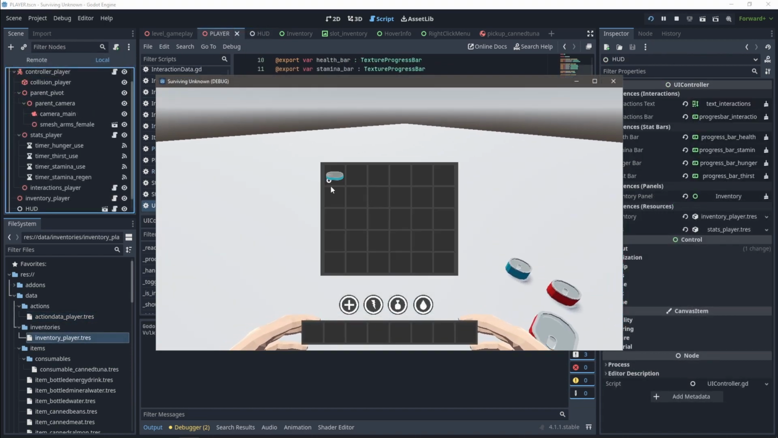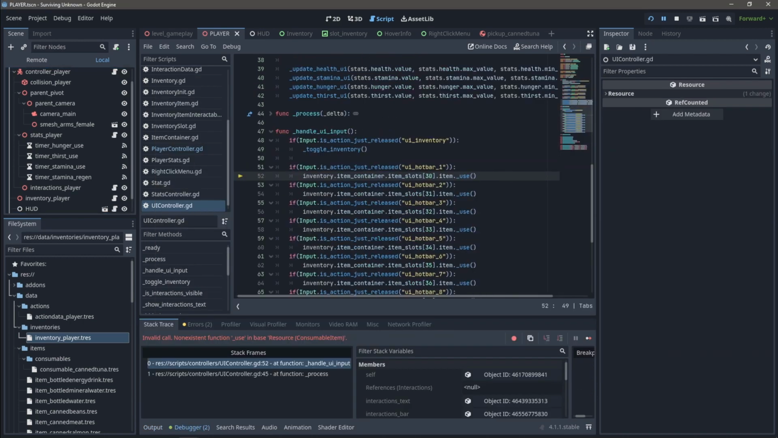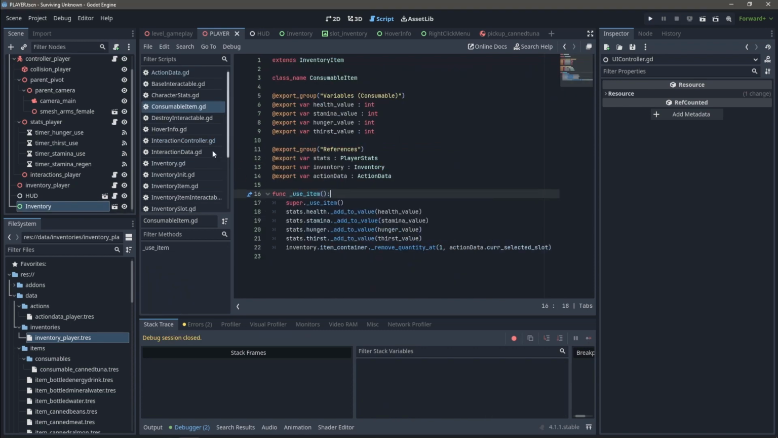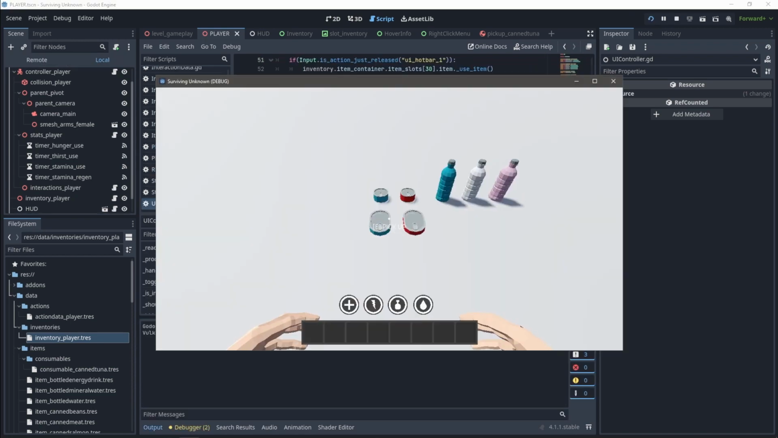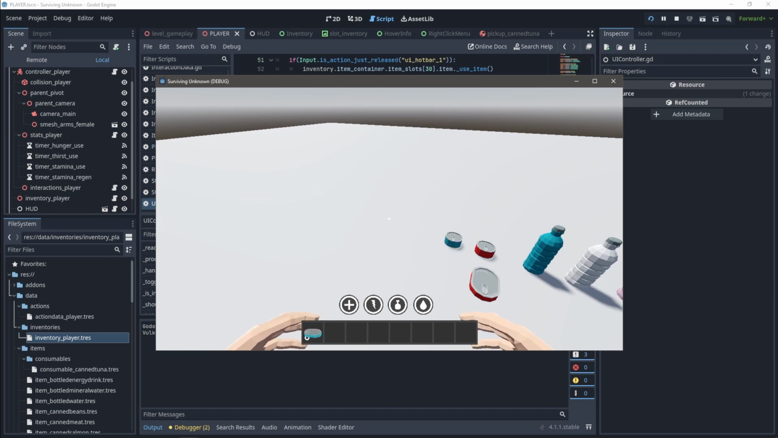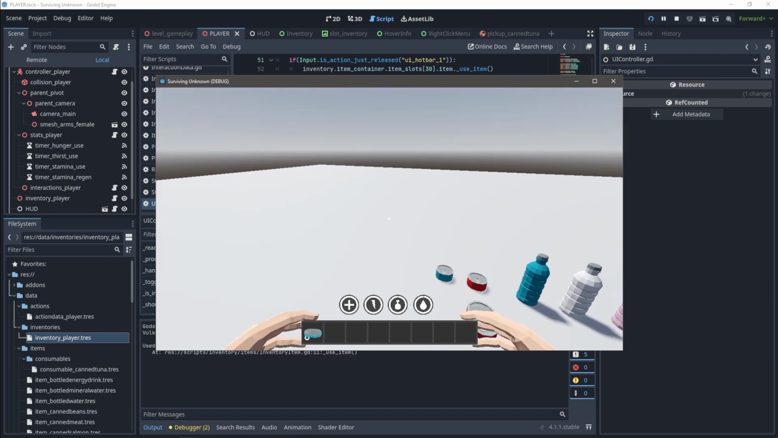So if I pick up an item, I'll fix this 0. I know what the problem is. If I press 1, okay. Oh, it's called use item and not use. Okay, let's try it again. If I drag here, press 1, used item, but did it remove it?